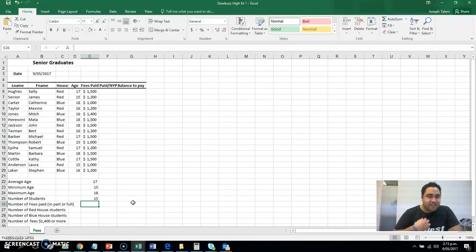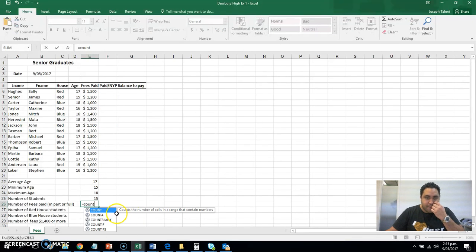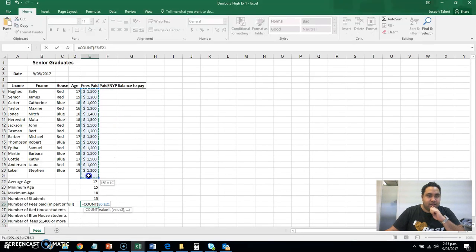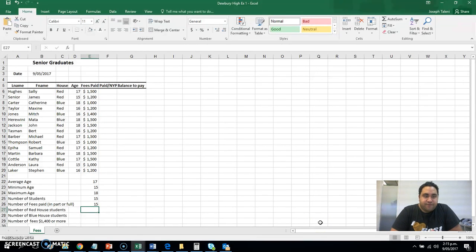Now, number of fees paid in part or in full. Let's have a look here. So these are fees, and so we want to count that as well. So we can go equals count, equals count, and we can drag, and there you go. So 15 students have paid fees, which is pretty good.